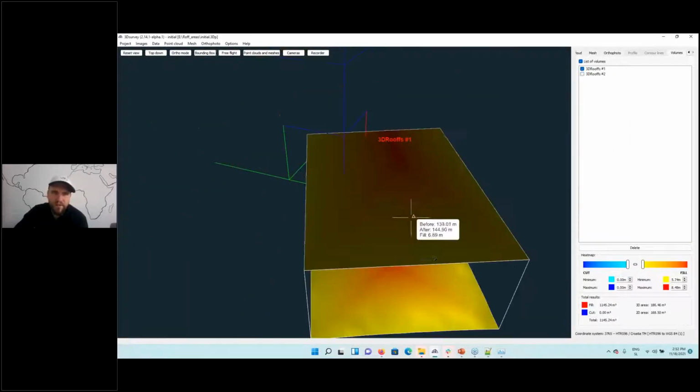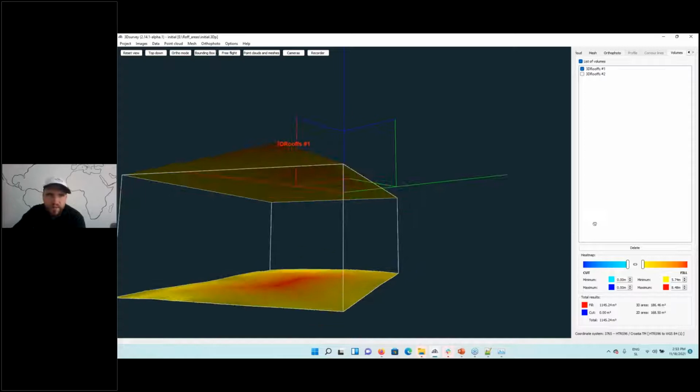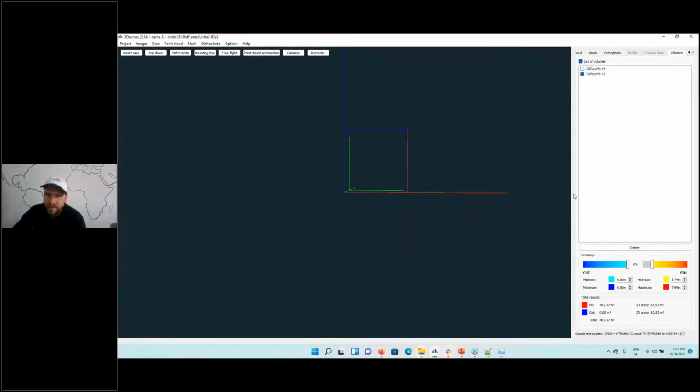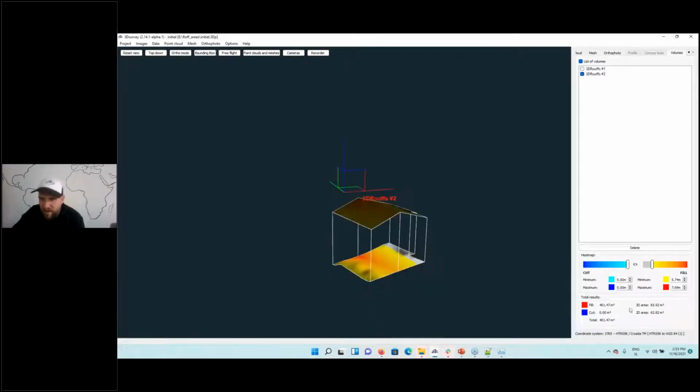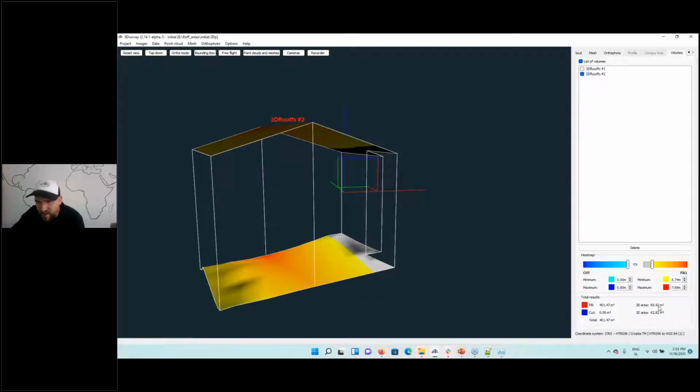and here we have our roof 1, and we have the 2D area, which is slightly under 170 square meters, and we have our 3D area that's 186 square meters. We can check the same thing for roof number 2. So here it is, this one is closer: the 3D area is about 66 square meters and the 2D area is 62 square meters.